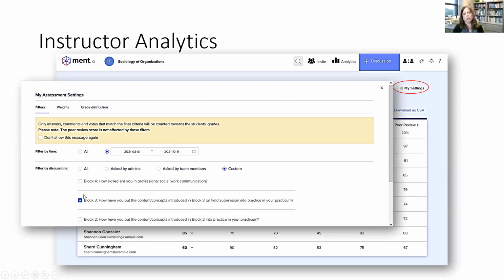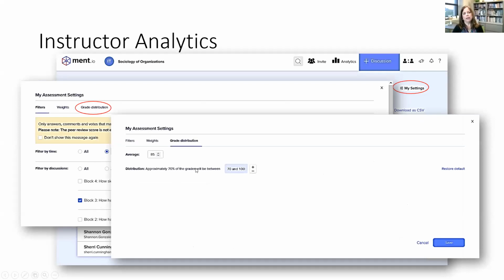I can also limit it to, I've got a bunch of discussions going on and I want to only look at how things are going for one particular discussion. And then I can also go up here on grade distribution and say that on average, I want to see those ratings, you know, kind of go between 70 and 100 with the midpoint being 85.